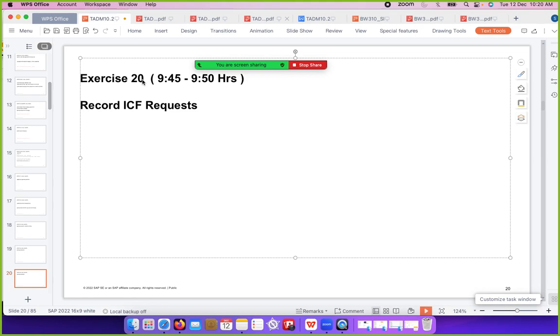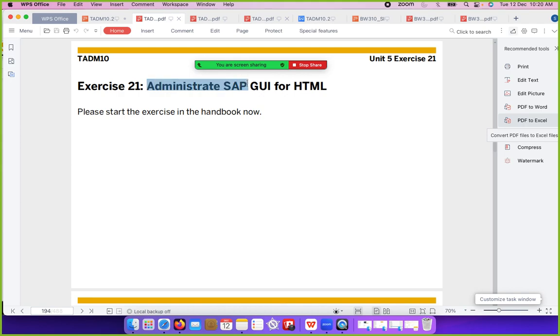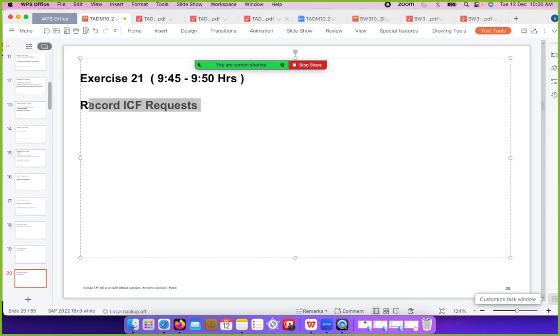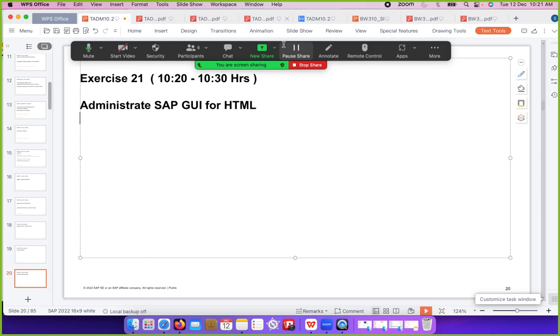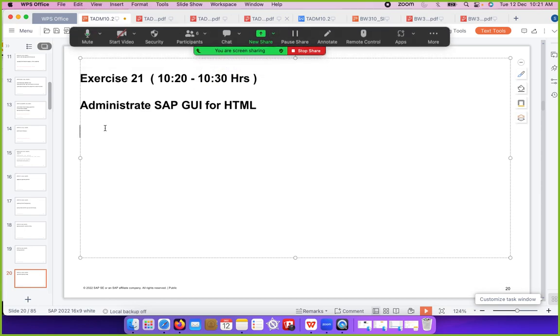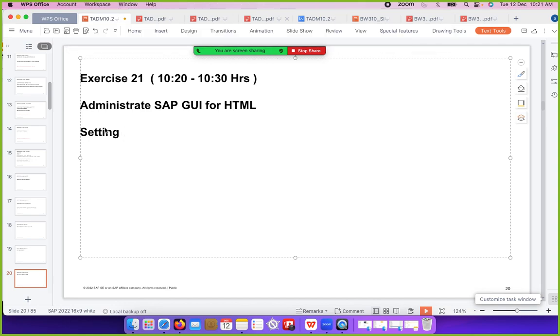So now we have to do exercise number 20, administration of SAP GUI for HTML. There you can just check the settings related to running the transaction code there.